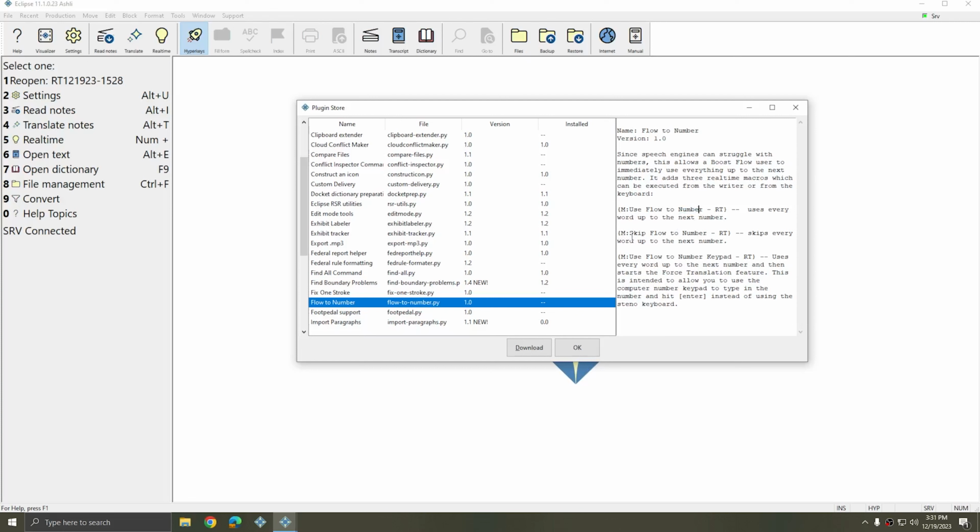Alternatively, there's one for skip flow to number. This does the same thing, except it will skip all of the text up to the next number that it hears. And lastly, there is use flow to number keypad. What this allows you to do is accept all of the Boost Flow text that's in the buffer, and then it'll open a small window that you can type in the numbers that you'd like to enter into the translation. So that way, if Boost Flow isn't presenting you the right numbers, you can type them in manually.